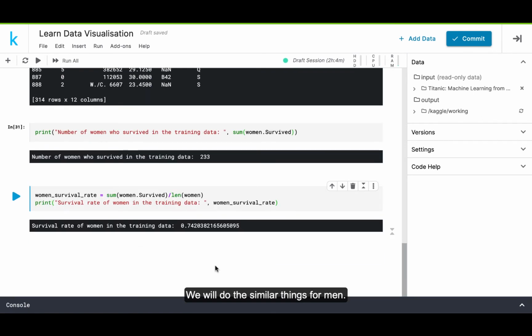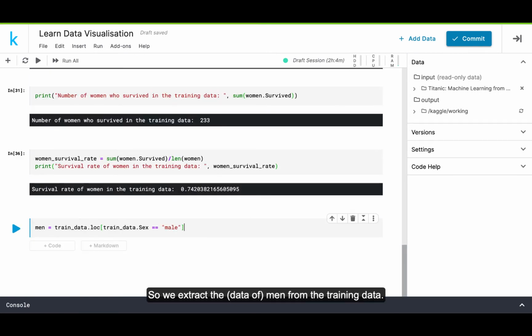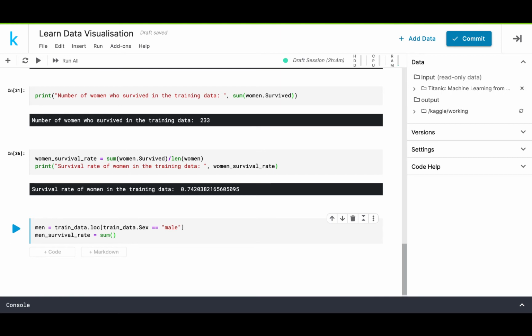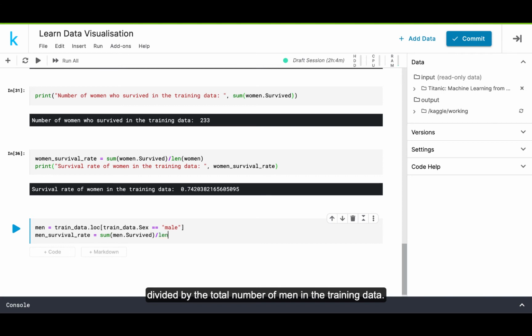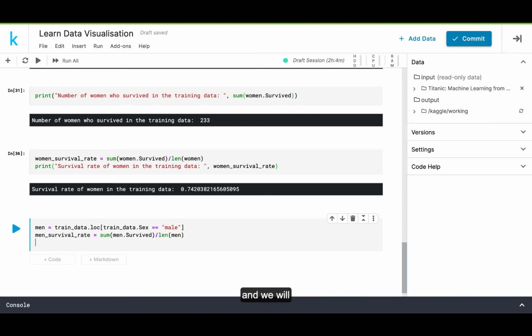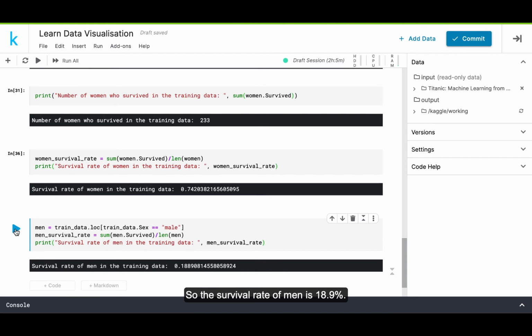We'll do similar things for men. So we extract the men from the training data. Then we find the men survival rate, which is the total number of men who survived divided by the total number of men in the training data. And we will print the result. So the survival rate of men is 18.9%.